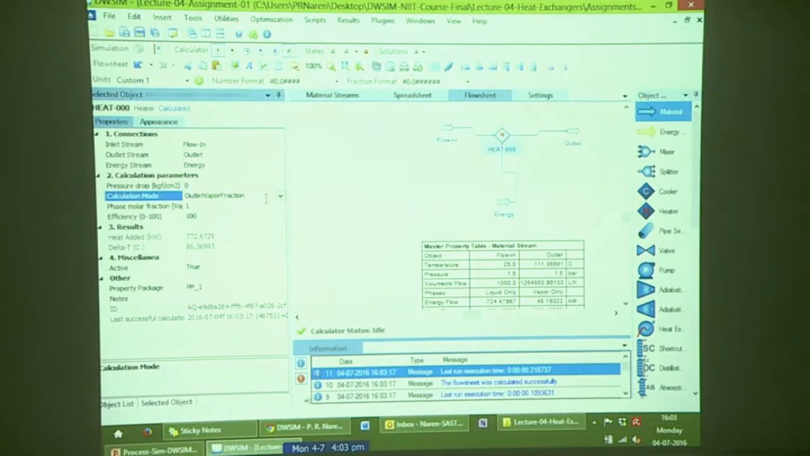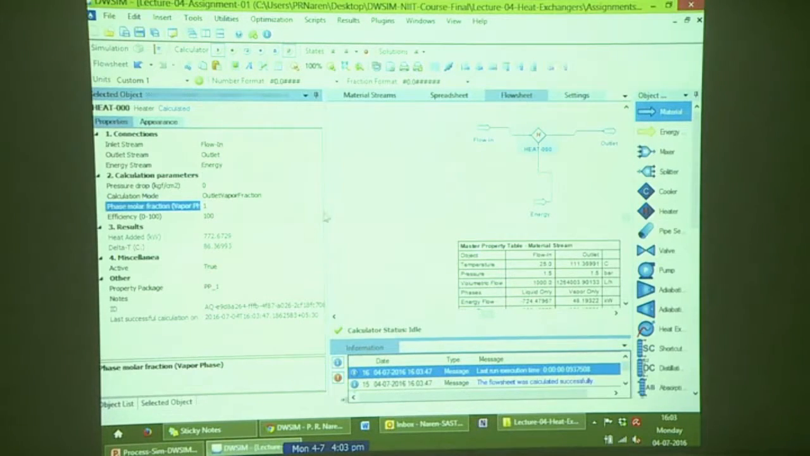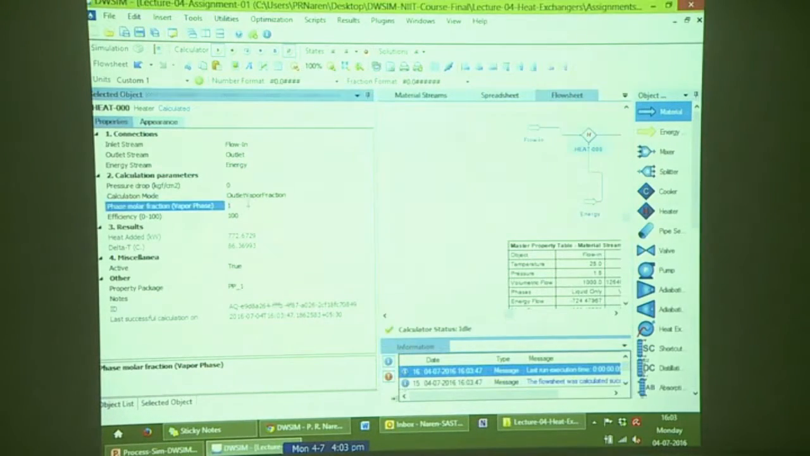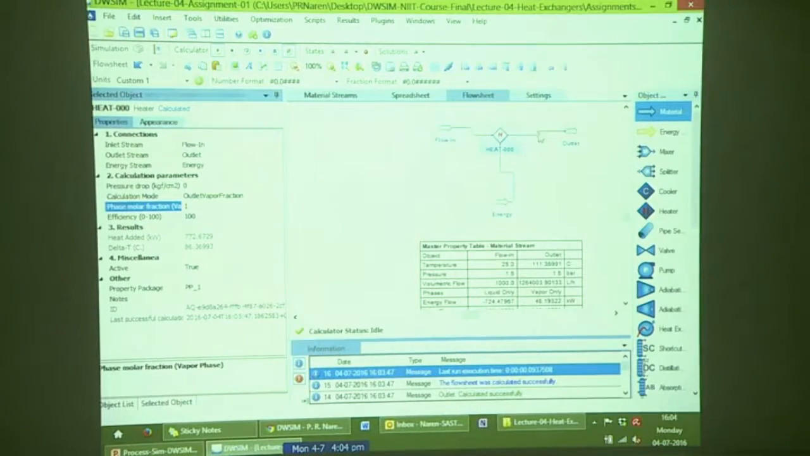The calculation mode, if you carefully see, is changed to outlet mole fraction. There are 4 calculation modes available, we have changed this to outlet mole fraction, and the outlet mole fraction in terms of vapor is given as 1. So the outlet vapor phase fraction is given as 1, which indicates that the entire incoming stream in liquid phase is changed to the vapor phase. Now let me activate and recalculate.